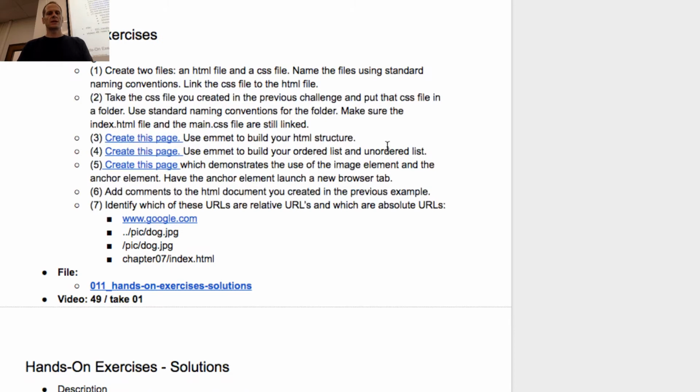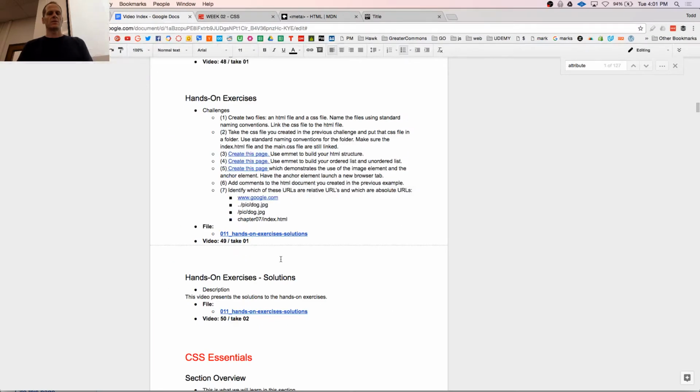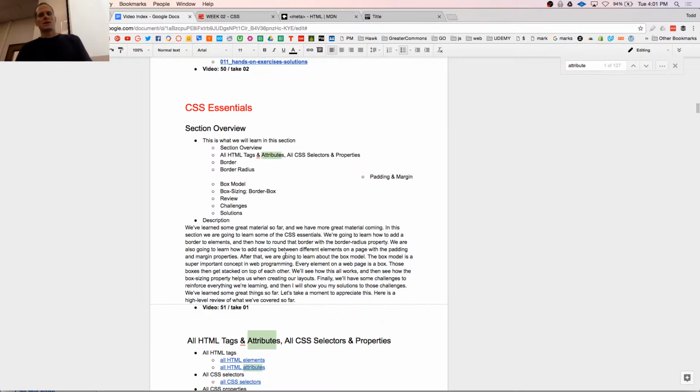So some hands-on exercises. That's already homework that we did. And the next thing I'm going to show you is section overview, HTML tags and attributes, CSS selectors and properties. I don't know why that one's all the way over there. That's funny. HTML tags and attributes, all CSS selectors and properties, border, border radius, box model. So we got some cool things coming up. But let's get your brains back out of zoned out mode and let's code something.